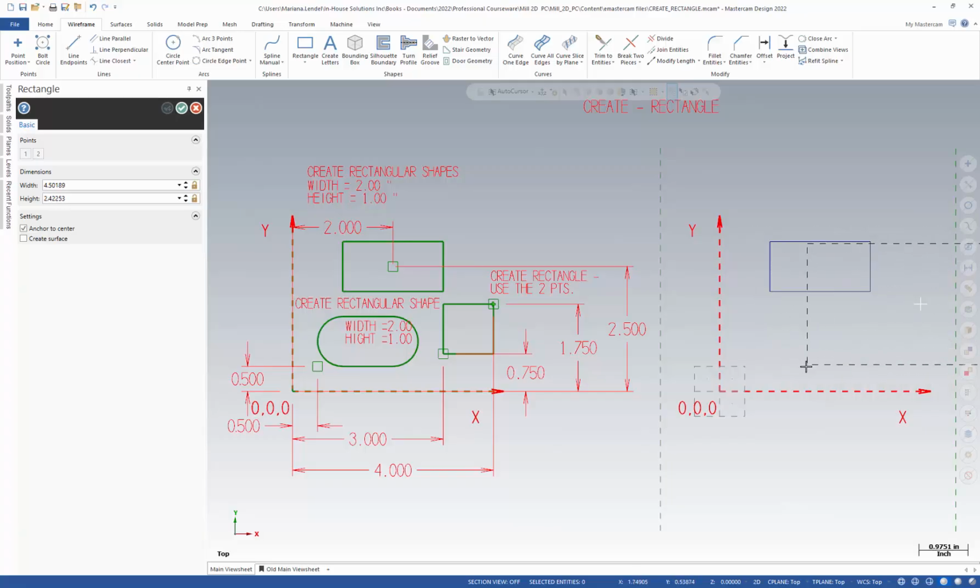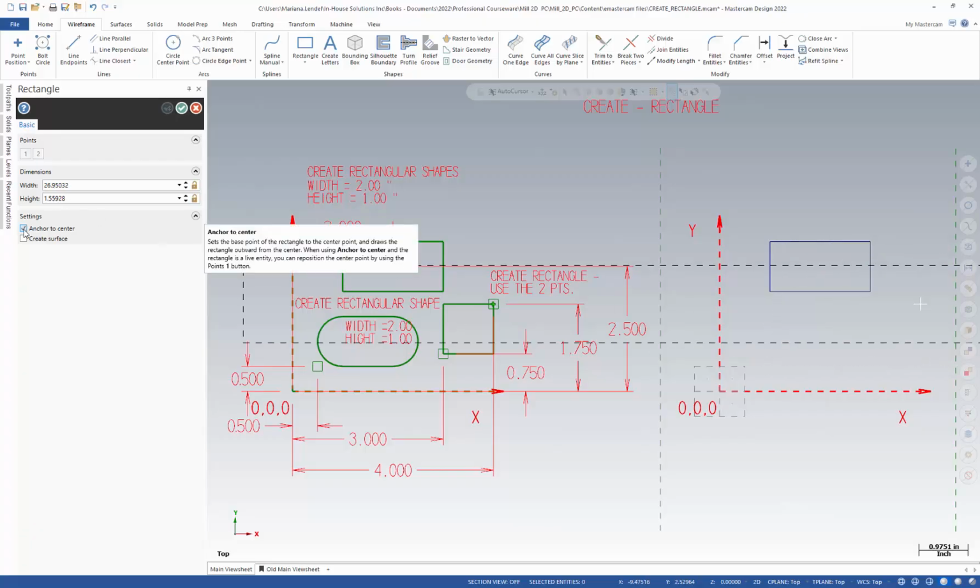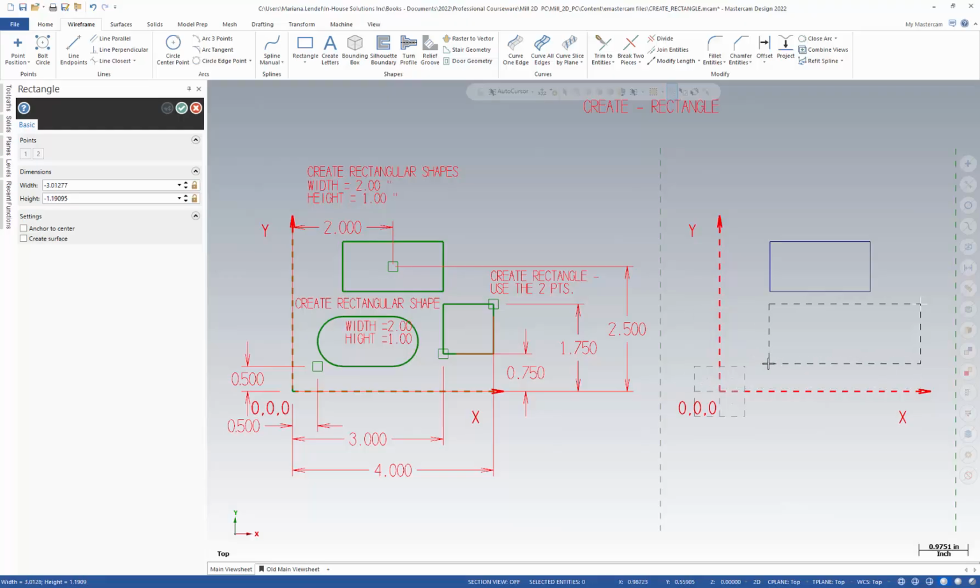You can see Anchor to Center is still enabled, so I will need to remove it from the panel. And now you can see the proper location. You can sketch the opposite corner, but I prefer to just enter the coordinates and not have to edit the second point afterwards. So I'm going to start typing in 3, comma, 0.75, and another enter from the keyboard to update it, and another enter to finish the rectangle.